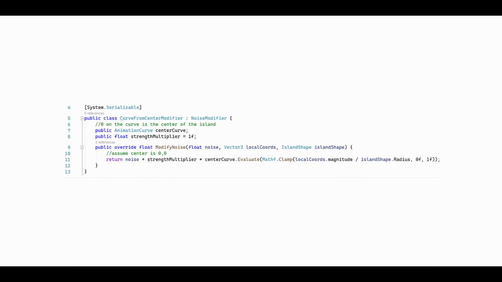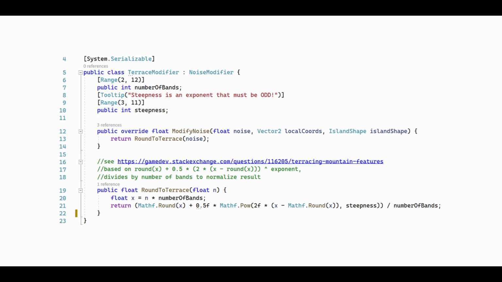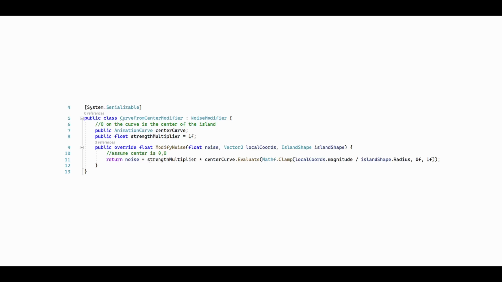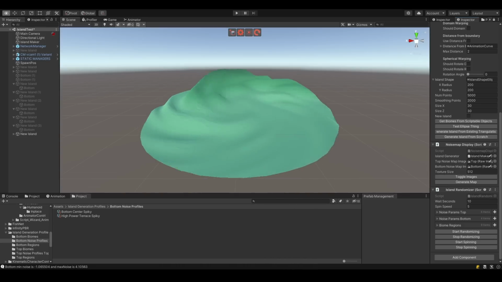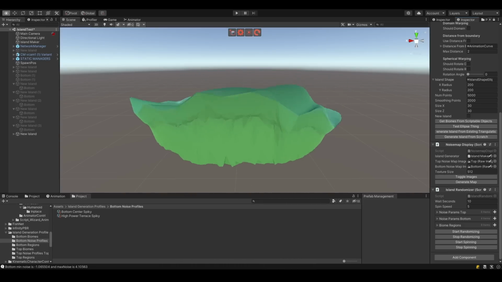I also spent some time making various modifiers that I can add to make the islands more interesting. These modifiers do things like terrace the island, add height to the center of the island, rotate the horizontal coordinates of the mesh around the center, etc.